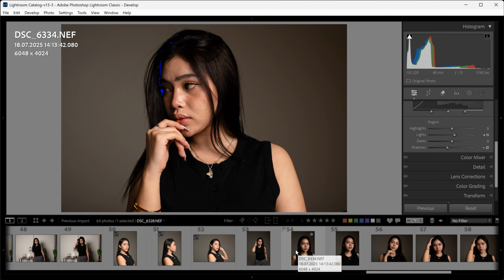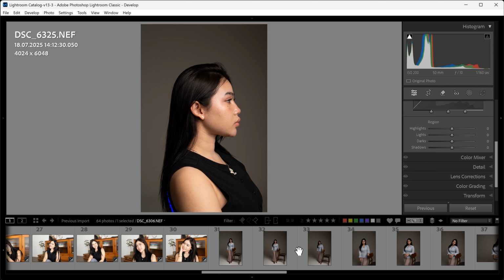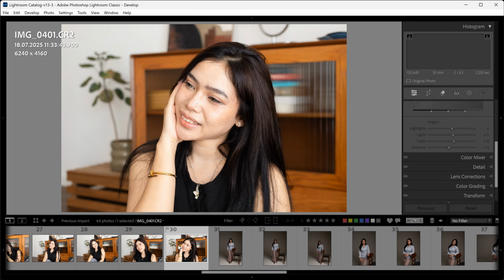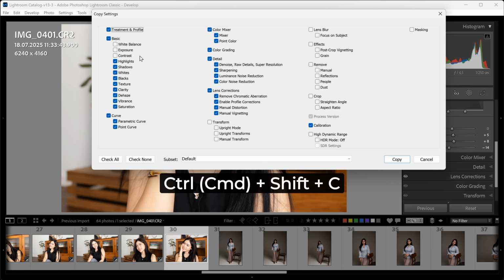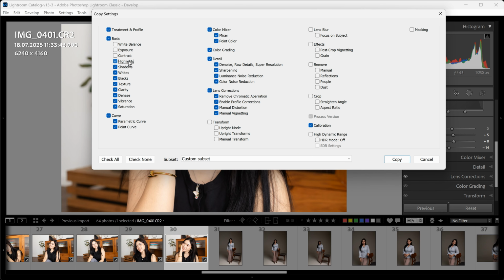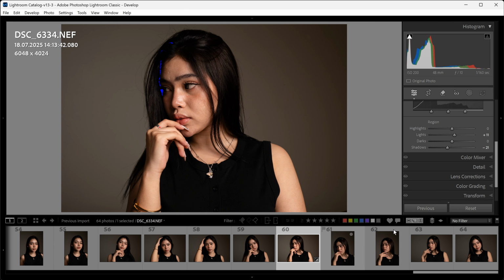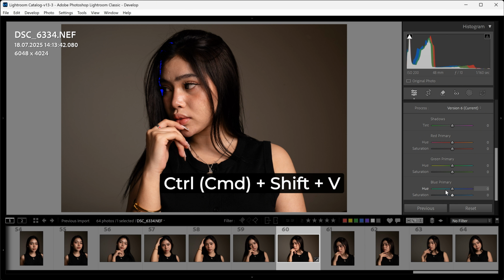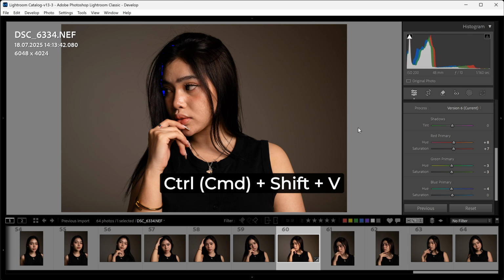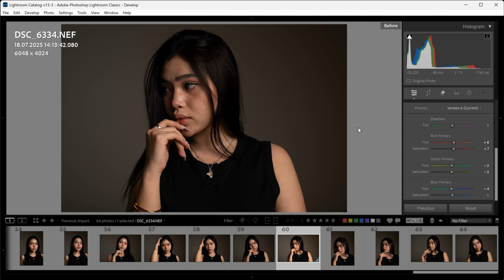Now copy all remaining settings from the photo we've already fully corrected. When pasting, new settings will be added and old ones will be overwritten. Be careful with the checkboxes. Here, we'll add color, detail, and lens correction settings on top of the existing exposure adjustments.